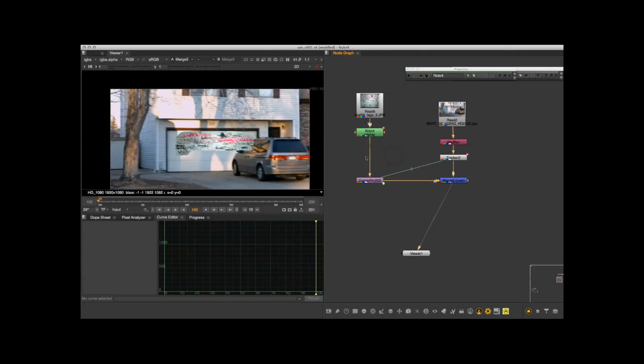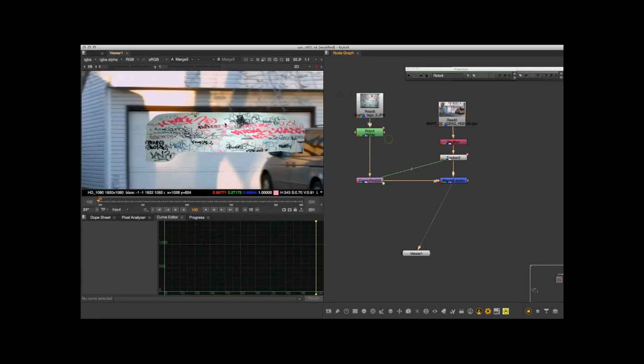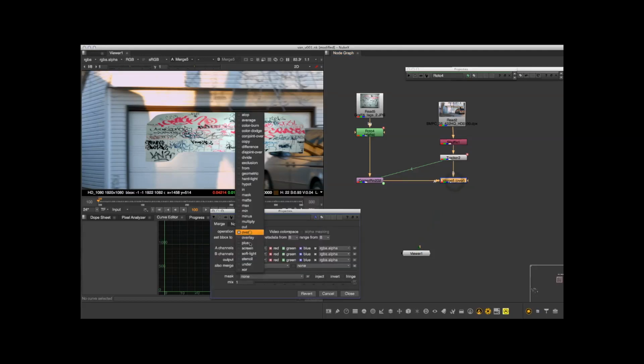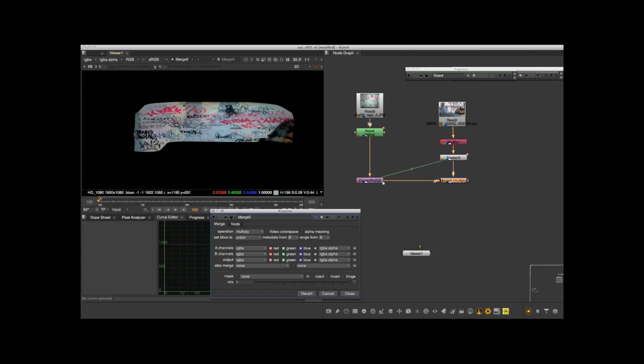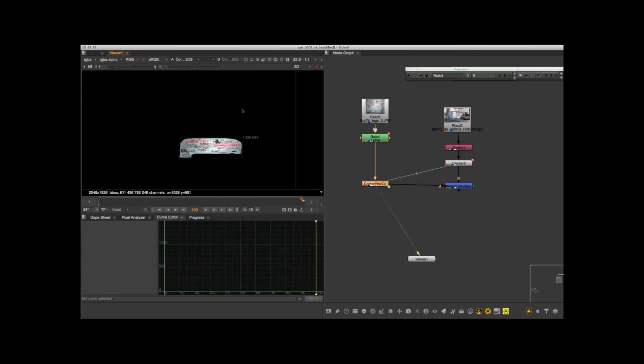So let's take a look and see what we got. Okay, that's starting to get us there. But next, I think I'd like to change this from over to multiply. Okay, so now that's interesting. What we need is for the whole image to multiply properly. We need this whole 1920 by 1080 size here to be white for it to multiply over this.